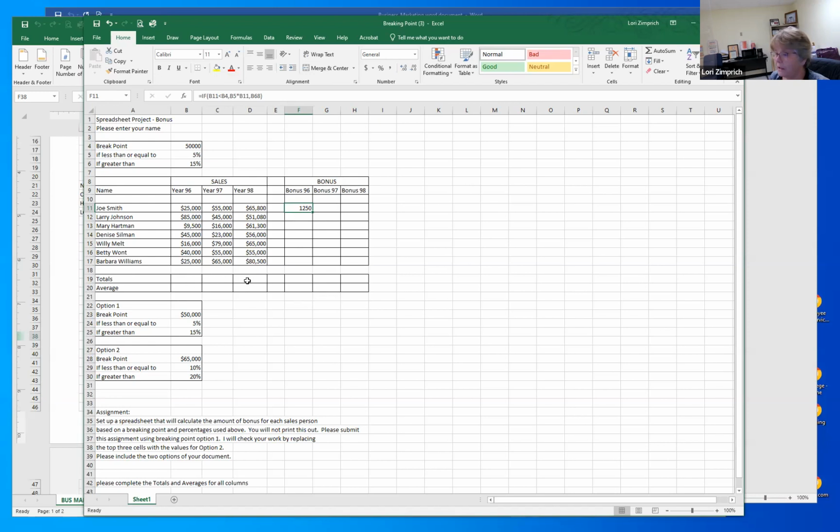You need to calculate the totals, which is the sum formula. Again, you can fill it to the right. You need to calculate the averages so that I know the average sales for each of the three columns, and I know the average bonuses for each of the three columns. When you submit this, I'm going to look at your formulas and make sure your formulas are correct. I've got a printout of what it should look like.